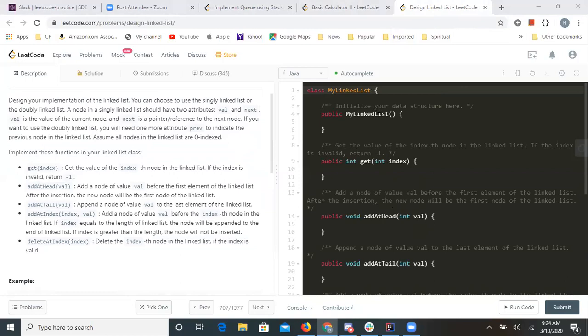So has anyone solved this problem? This is basically designing a linked list, like common linked list questions, like normal operations on linked list.